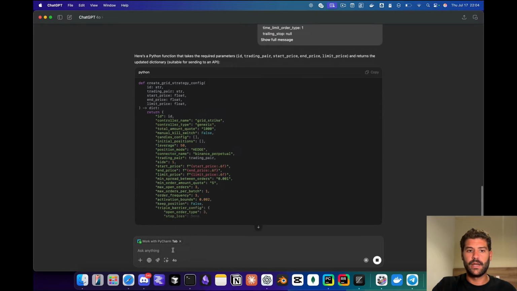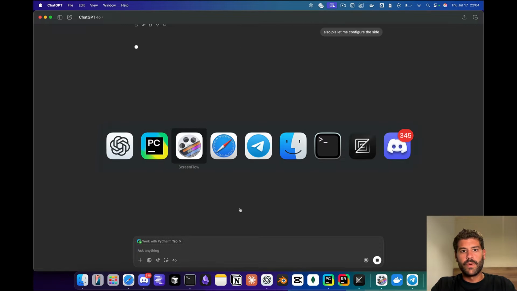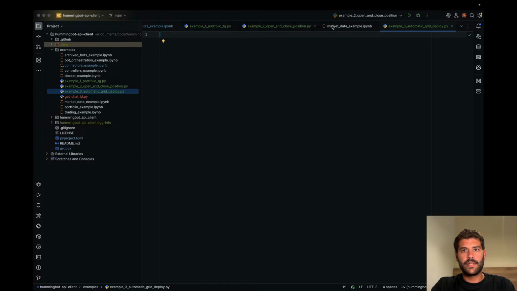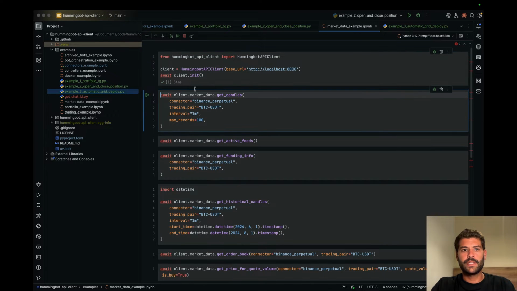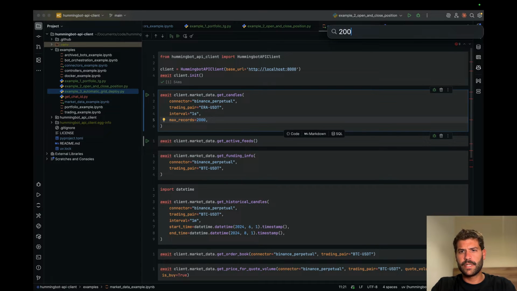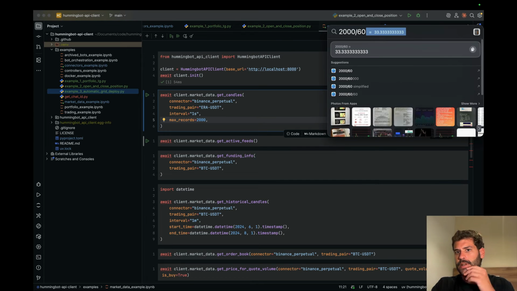So I will tell it also, please, let me configure the side. Perfect. Well, while it's working, let's go to the market data. Let's run this part. So we see get the candles. Let's continue to trade on ETH, that I like. Let's get the candles in 1 second, and let's get, I don't know, 2,000 candles. 2,000 divided by 60 seconds is about 30 minutes.